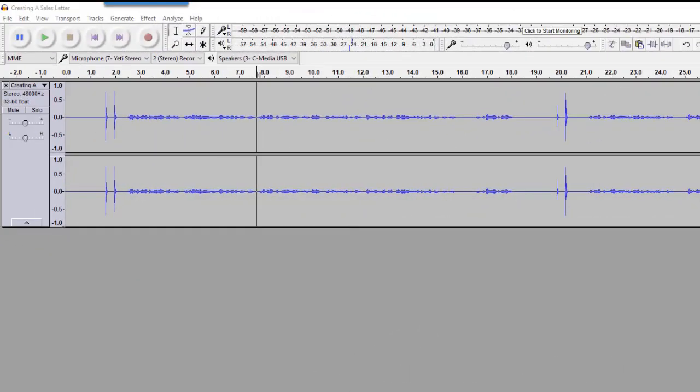So let's take a look at an audio with some pauses that I recorded, and I'll show you what I mean about removing them. Okay, I've got Audacity loaded up. It's a free audio editing software program.